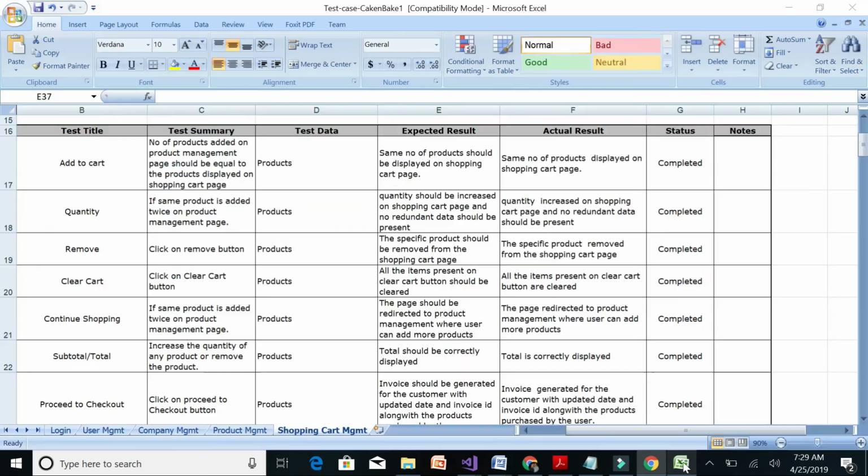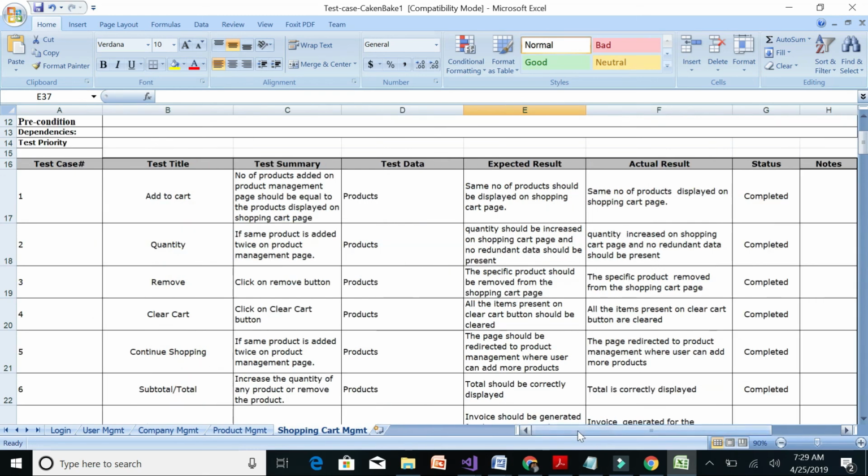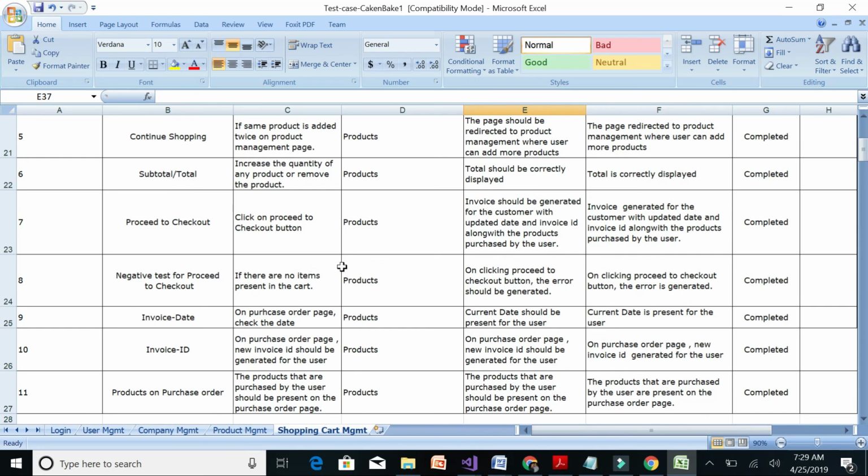And also I would like to tell you that these are the test cases that we have done for the shopping cart page. This is a testing we have done on our shopping cart page, which includes some positive as well as some negative tests.